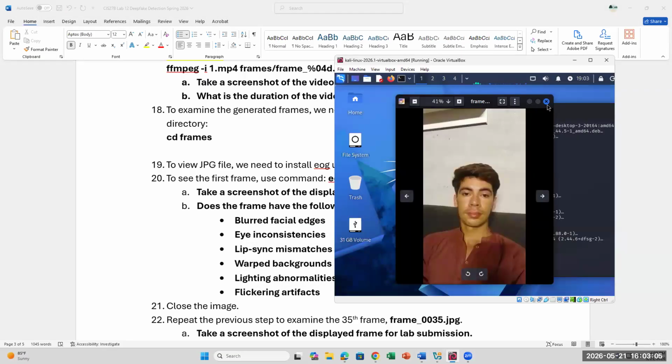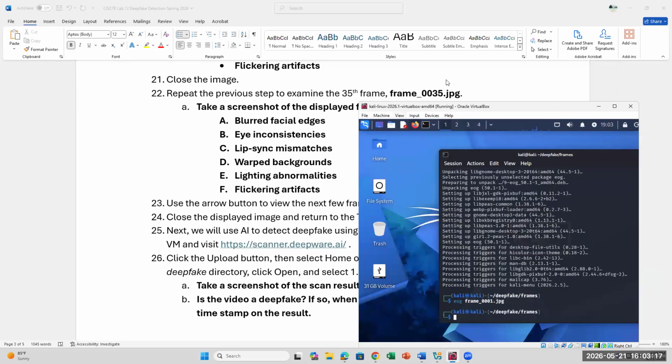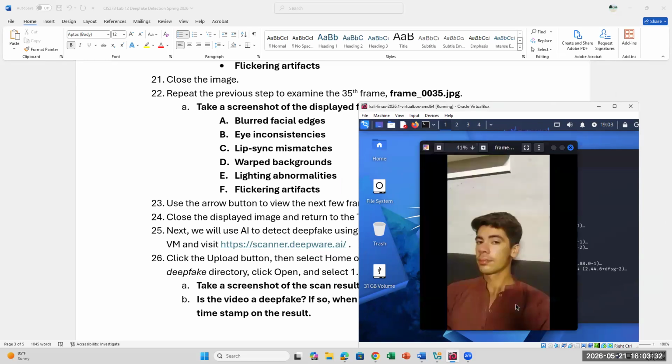Okay, so we're going to close the image. And now we're going to pull the frame apart, or we're going to look at the 30th or the 35th frame. So you can just do EOG, right, frame underscore 0035.jpg. So that's a different angle of the face in the video that's captured.